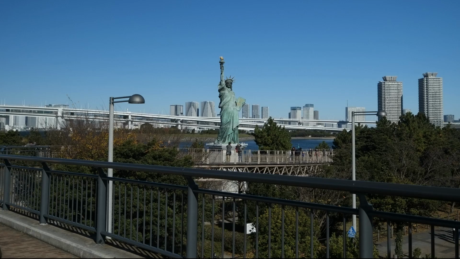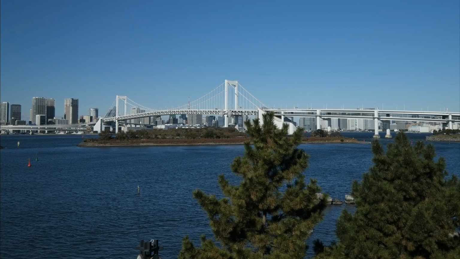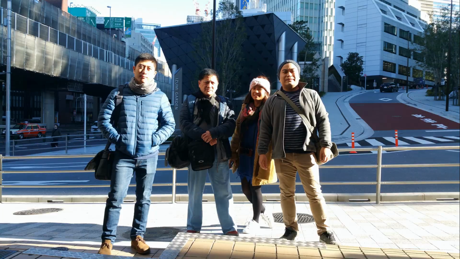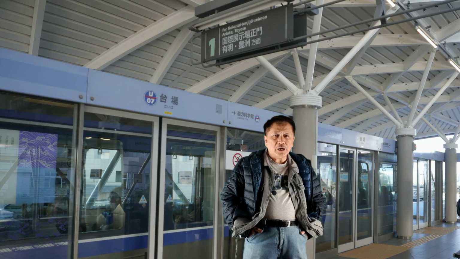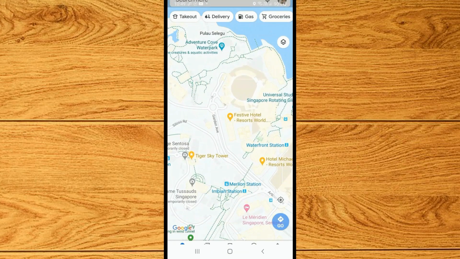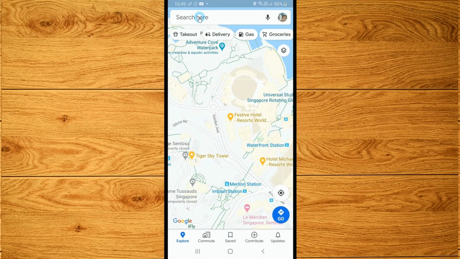In this example, we will go to these tourist attractions from our apartment hotel in Roppongi. Before going to Odaiba, we have to find out the trains we will use in going there. One way of finding out the trains we will use in going to Odaiba is by using Google Maps, which is available both on iPhones and Android phones or tablets.